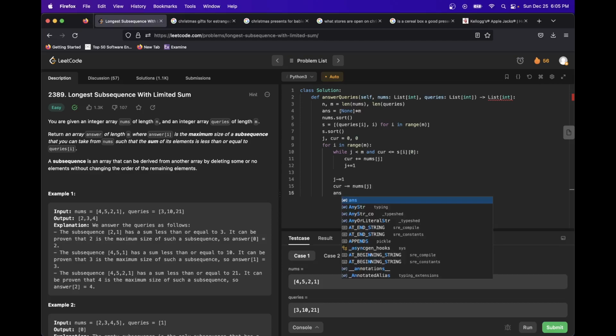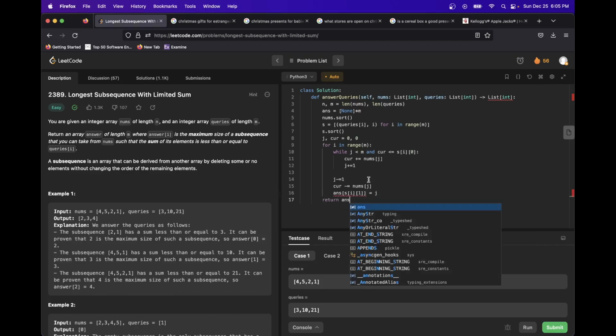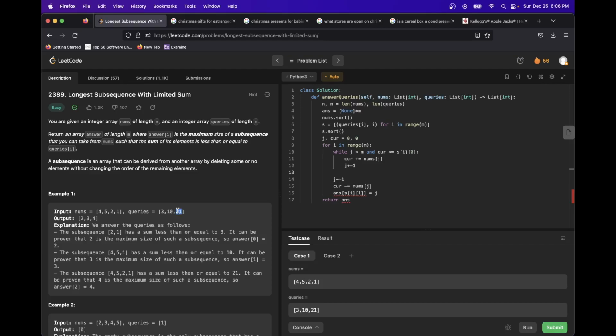And then we say ans at s at I at 1, this is why we kept track of the relative place of each query before sorting it, equals j. And then we can return ans. And the last thing we need to do is recognize that in a situation like 21, we're going to iterate through every element. If we kept this as is, it's going to say we reached the end of the loop, now we have to backtrack by 1, but we don't actually want to backtrack by 1 if every element is smaller than the current sum total that we can reach. So we want to have something like if cur is greater than s at I at 0, then do this.